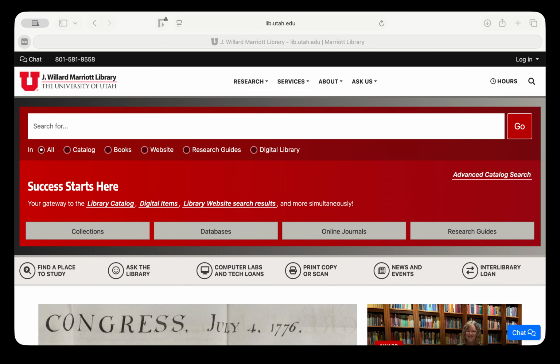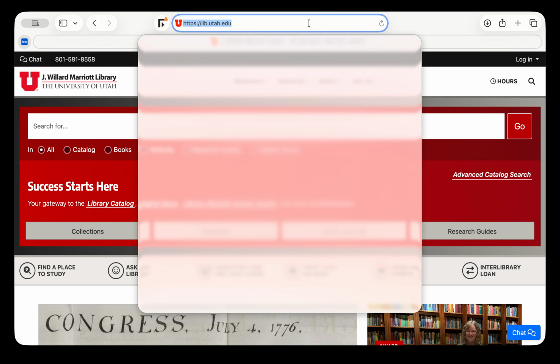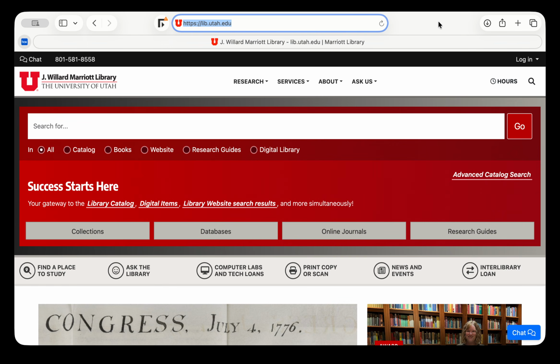Hi, all. My name is Lux, and I will be telling you about how you can find articles through the Marriott Library. So, this is the Marriott Library's website, lib.utah.edu. Right at the top of the page, I kind of just want to orient you with the layout.